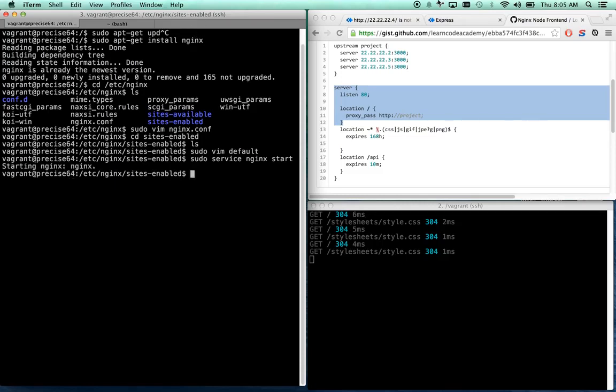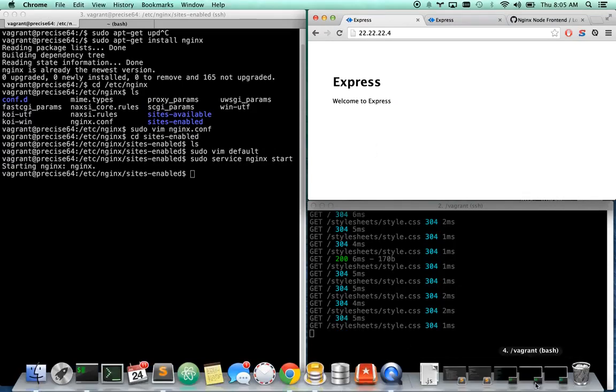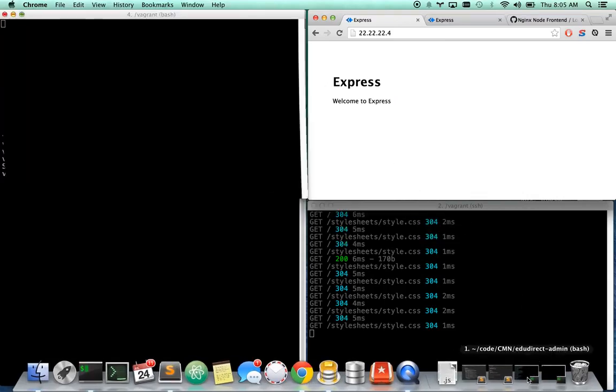There we go, starting Nginx, and now I should be able to refresh, and it's automatically forwarding it to the .2 server. You see as I load this, the requests are coming through to the .2 server. Awesome.